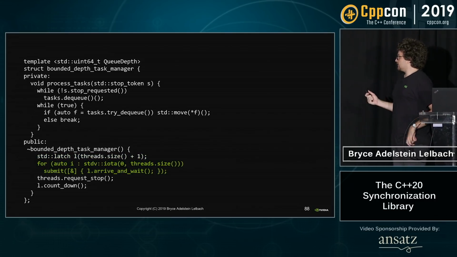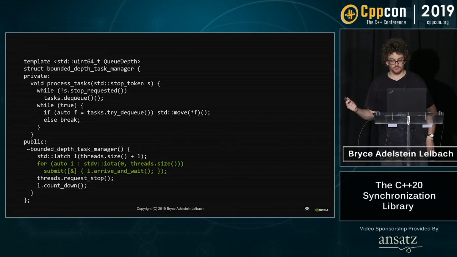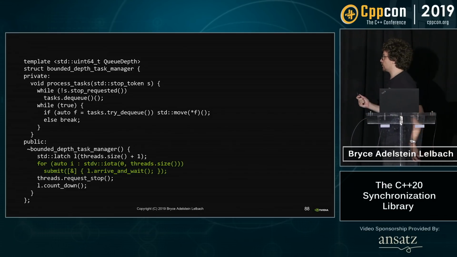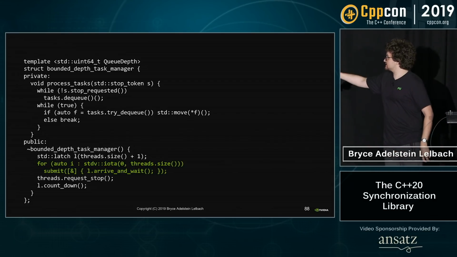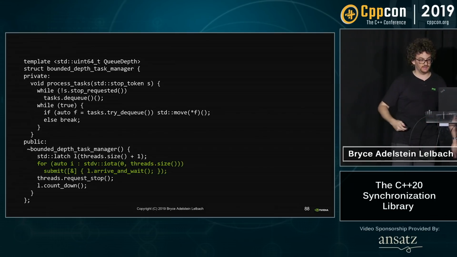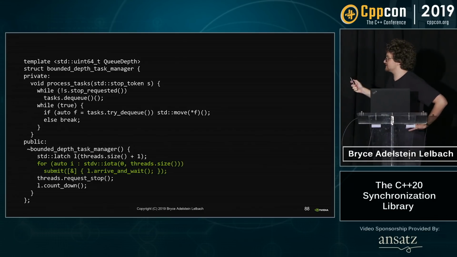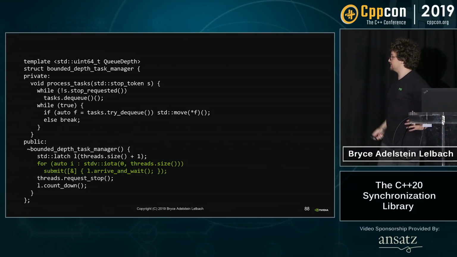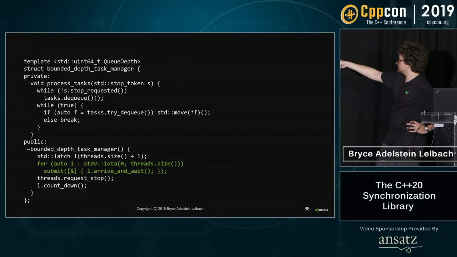So then, for each one of the worker threads, we will submit a task to the queue, and that task will just arrive and wait on the latch. So when each one of the worker threads dequeues this, it'll call that arrive and wait, and then it'll wait until everybody else has gotten there. And then, after this, we know that none of the threads have left the first loop yet. Then we can send our stop request.